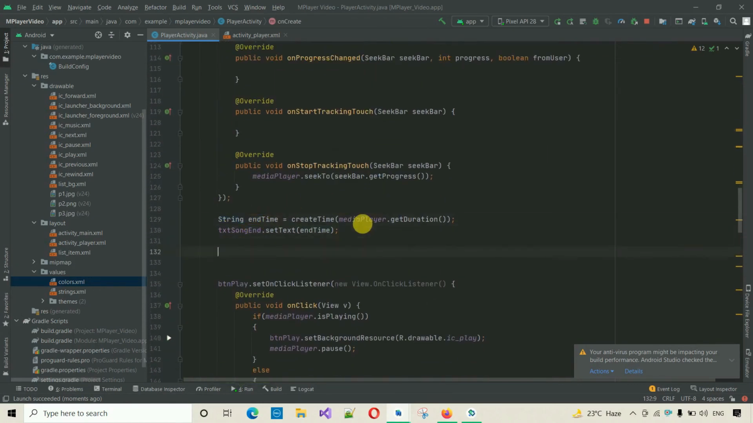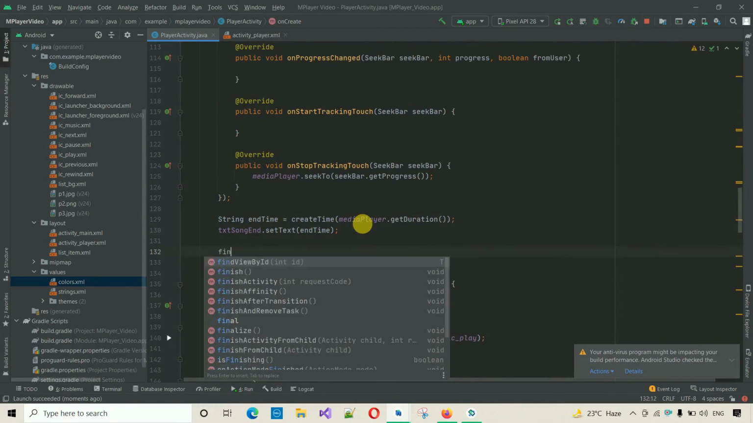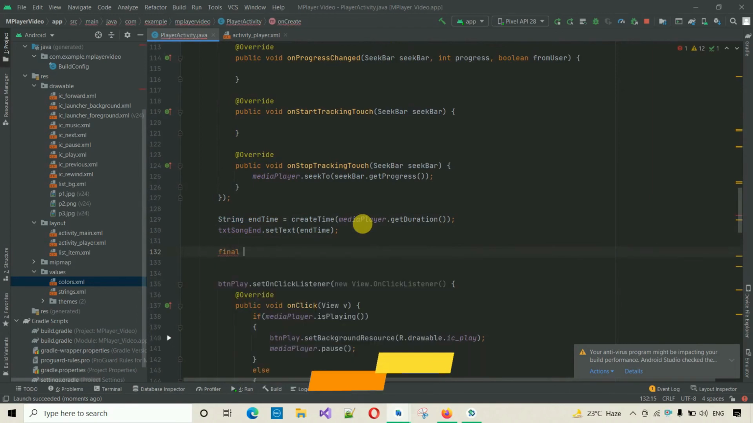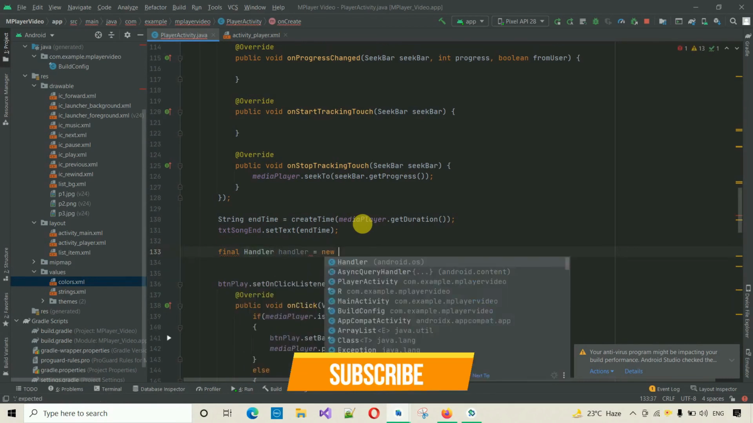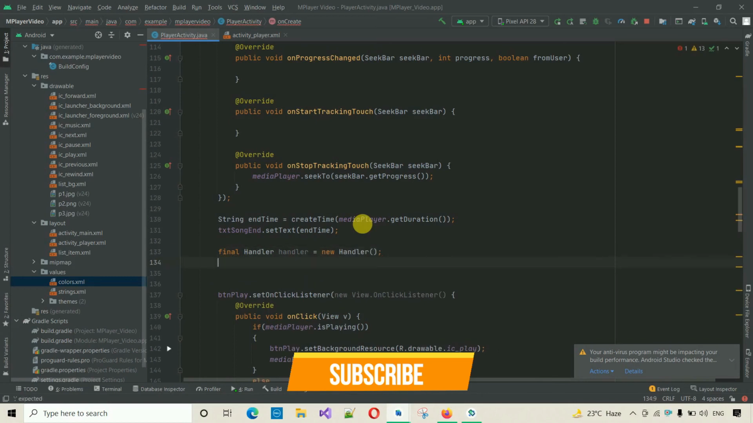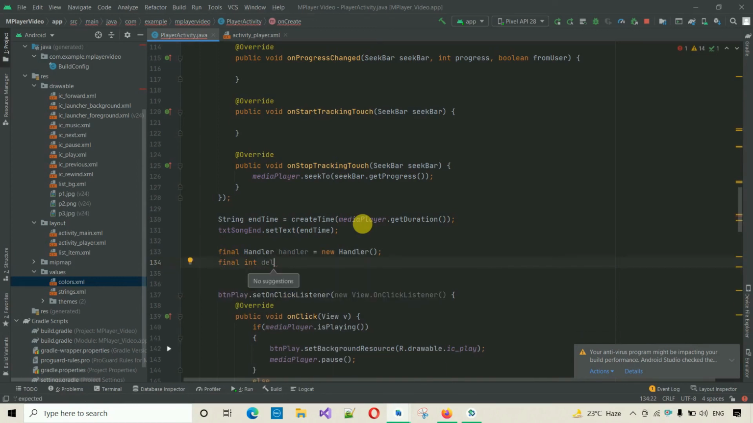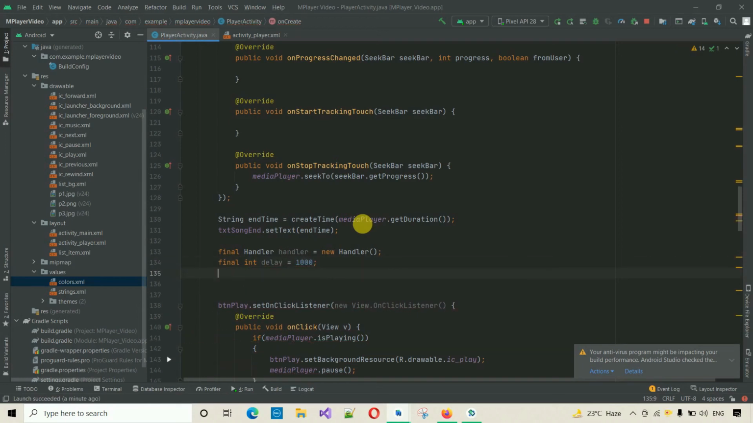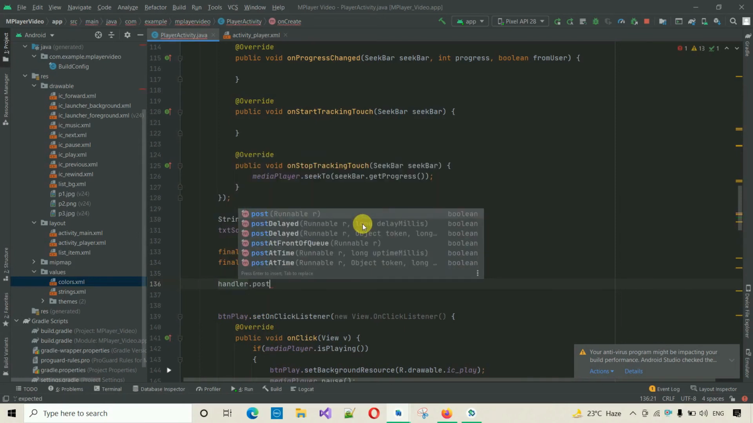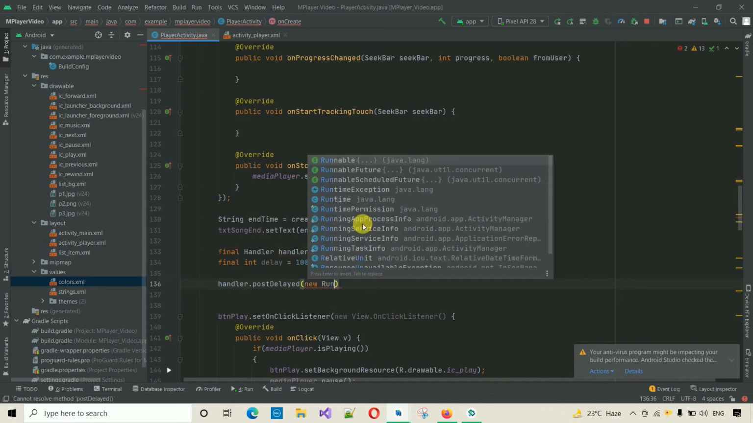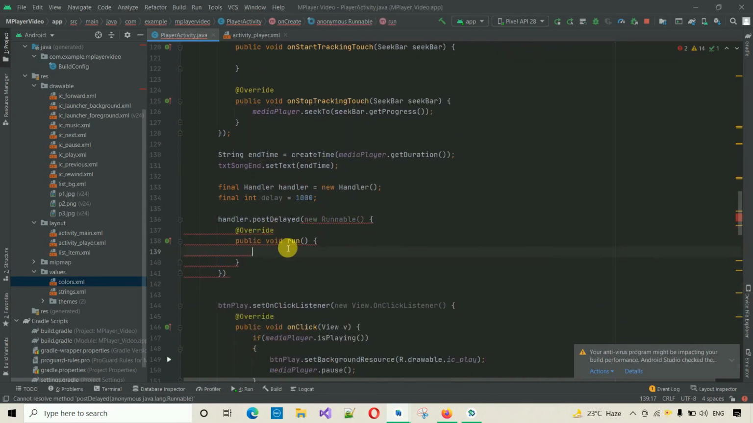Let me just make some space, and here we have to create final handler. We have to create one handler, and handler is equal to new Handler, like this one. And we have to write final int delay is equal to 1000. After this we have to write handler dot postDelayed, new Runnable, like this one. This will override the run method.